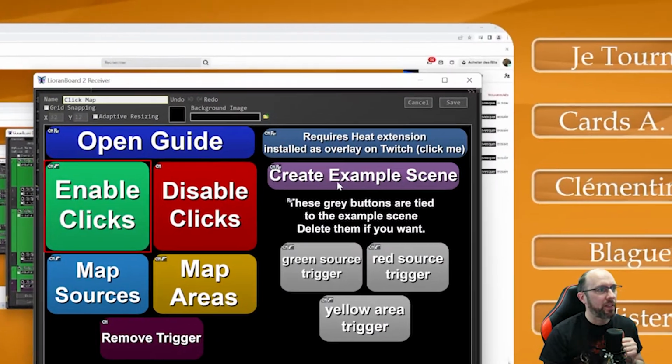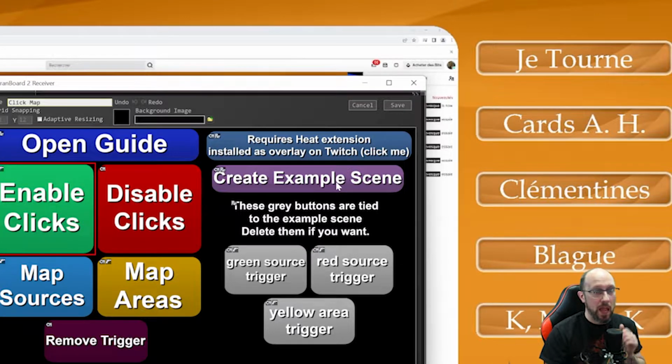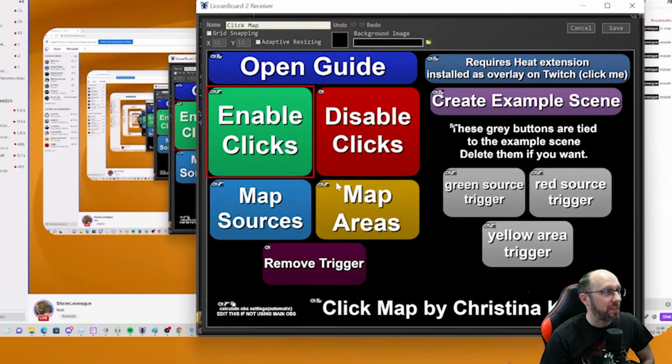You can create an example scene. I will not do it because I'm not sure in which OBS it will be created and if it works the first time. But I want to show you what you can do with the extension. You can see on the screen right now what you can do. And there are two different trigger zones that you can configure.